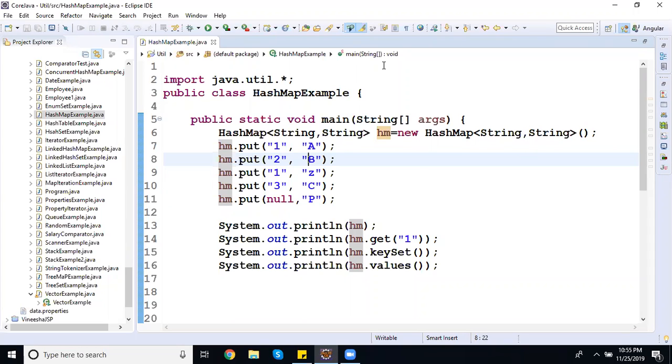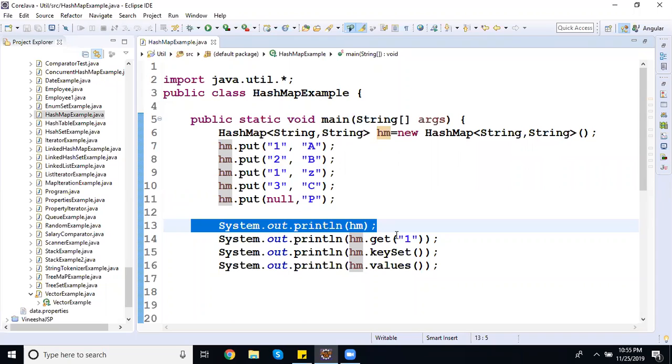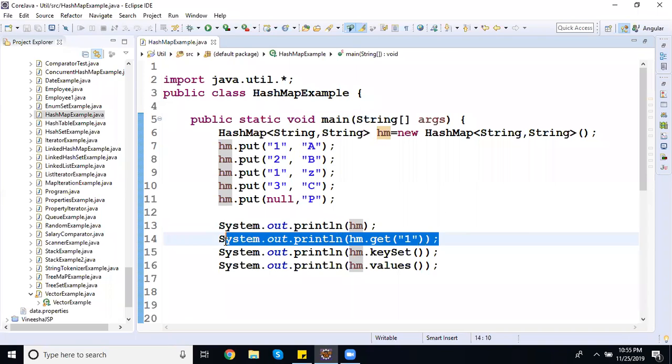See here, I have printed all the elements. hm dot get of 1, what will you get? I think it's A only. Check it out. First I am storing 1 A, later I am updating 1 with Z. So you'll get Z over here. Then hm dot keySet: what are the keys available?